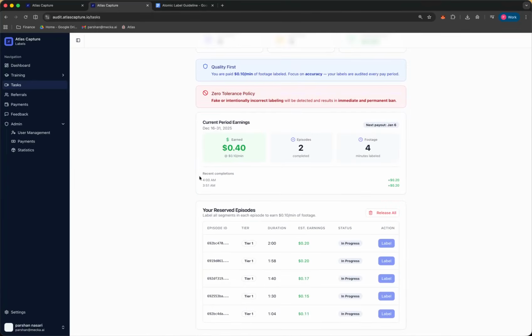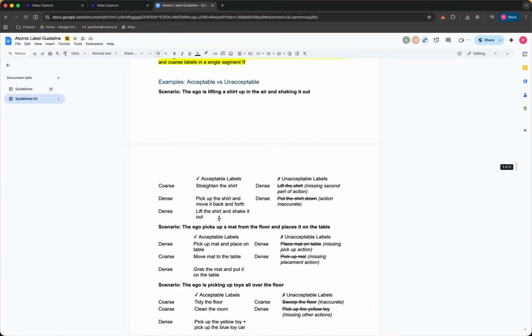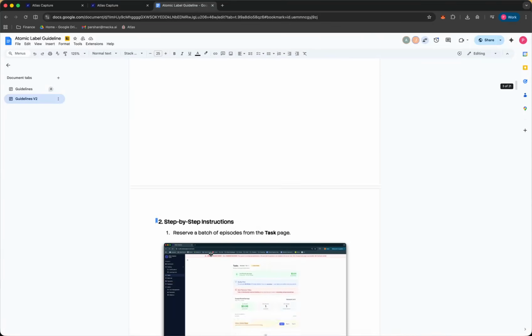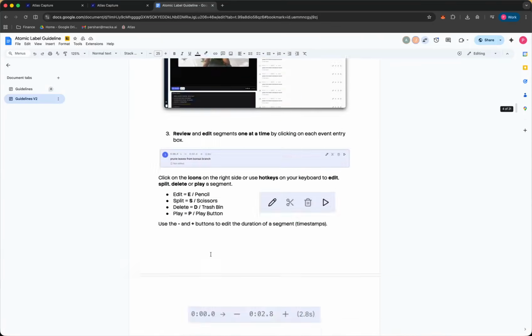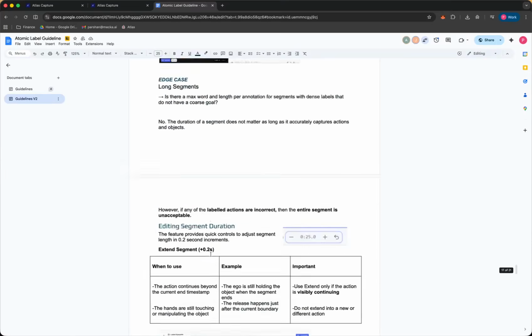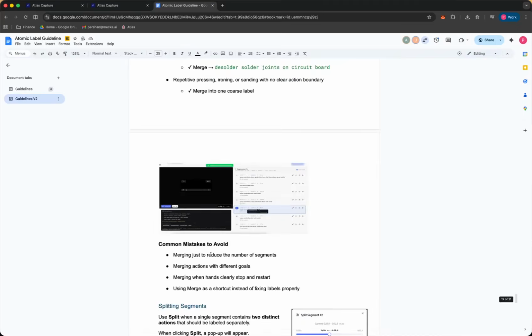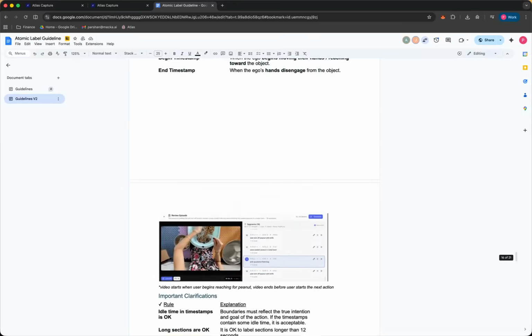Furthermore, I'm going to go through the guideline. Everybody should be reading this guideline, all right? This guideline is the pure truth. Everything you need to know from edge cases is inside of this guideline. I do want to go through a couple of very important things that I did not cover.